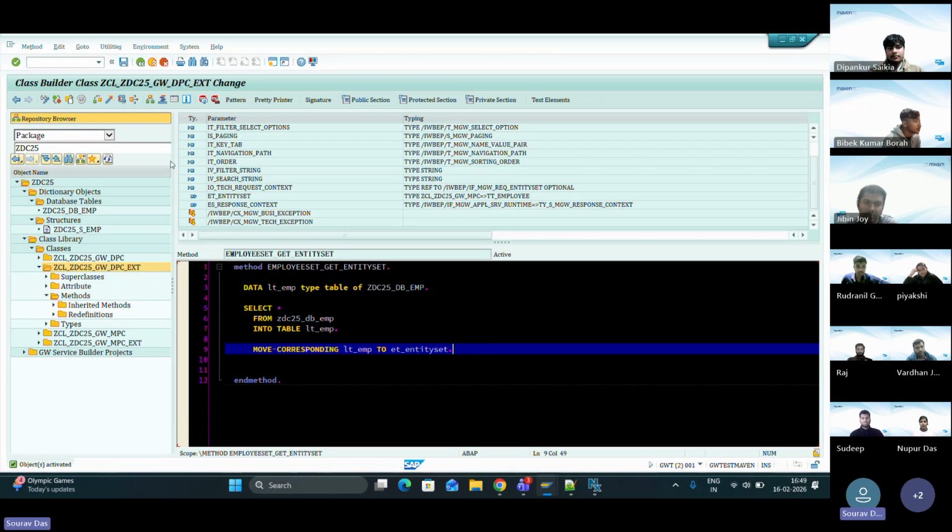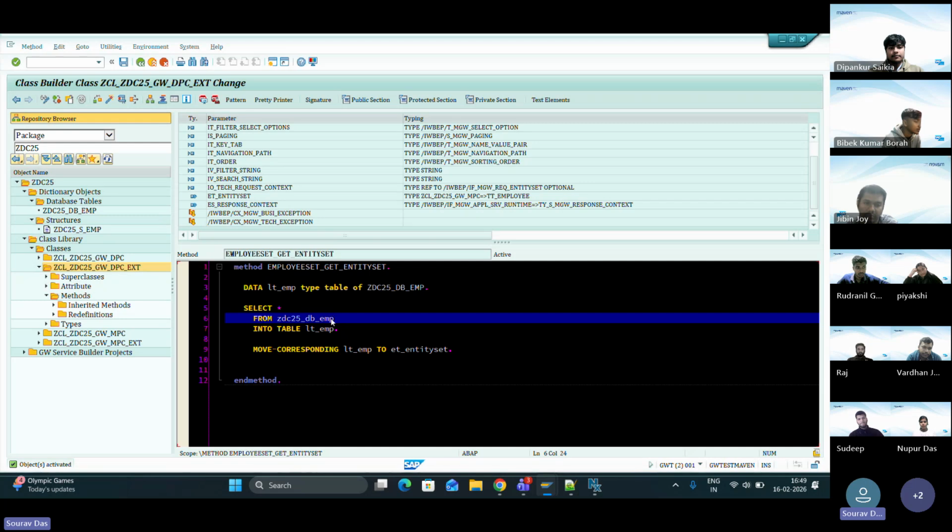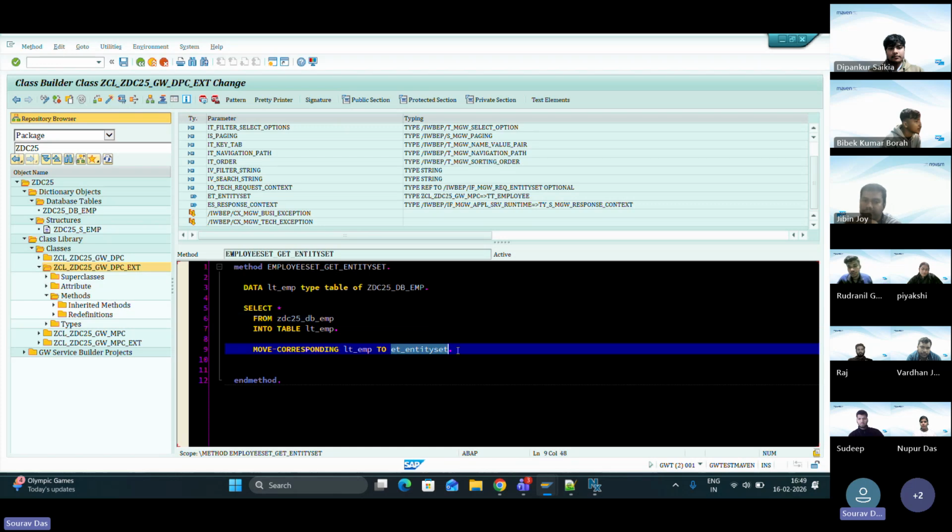Okay, so this is a simple logic which I have written. We are just selecting all the records from this EMP table which I created into this LT_EMP, and we are just moving this LT_EMP to this ET_ENTITYSET. So what is this ET_ENTITYSET? This is the parameter which we are going to get in our response, of type TT_EMPLOYEE. This is also auto generated whenever we create an entity set.